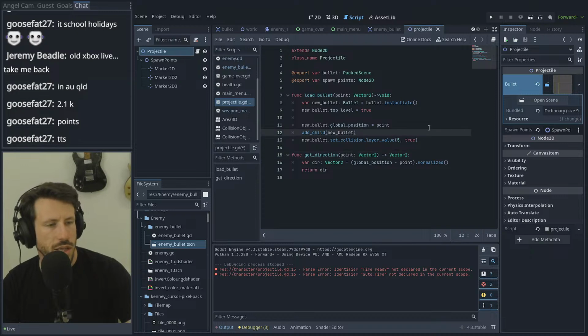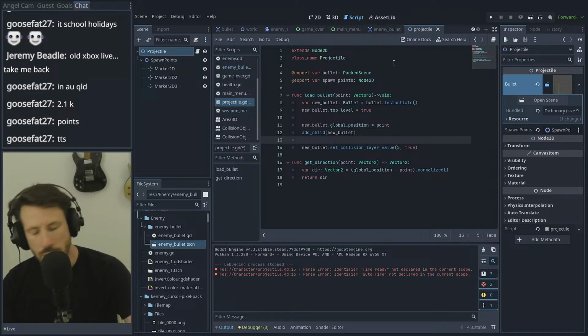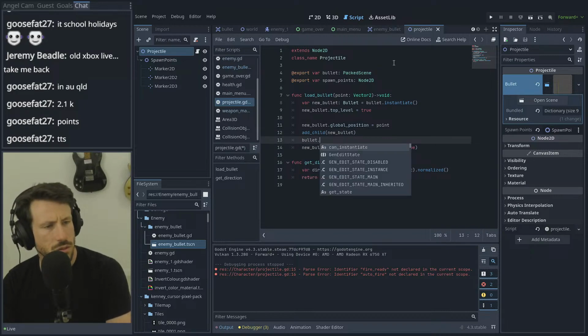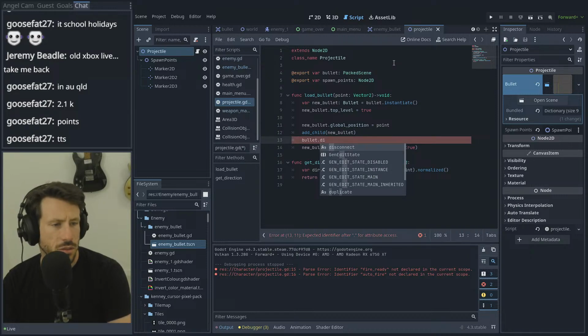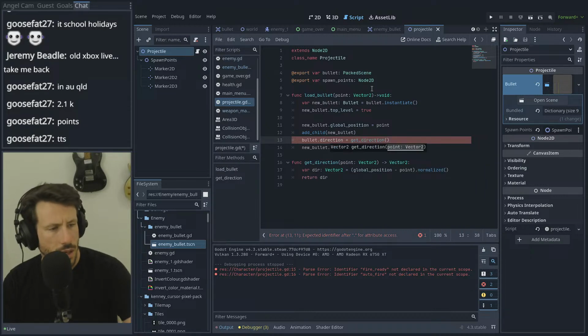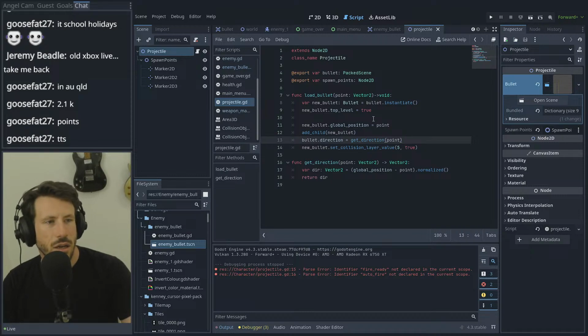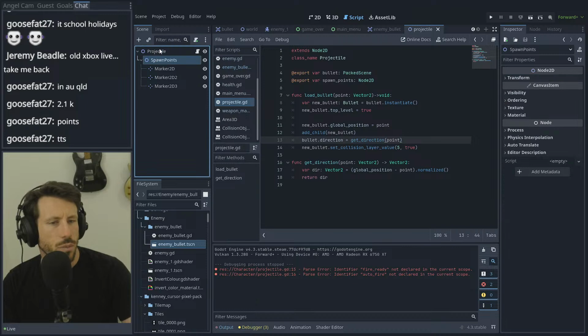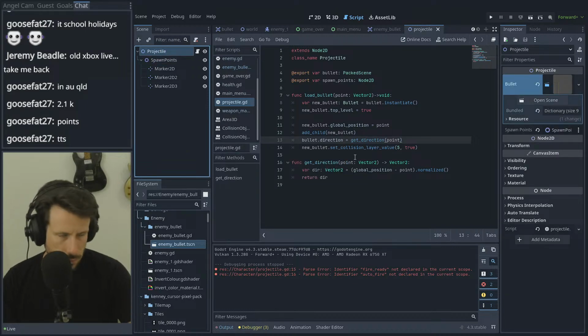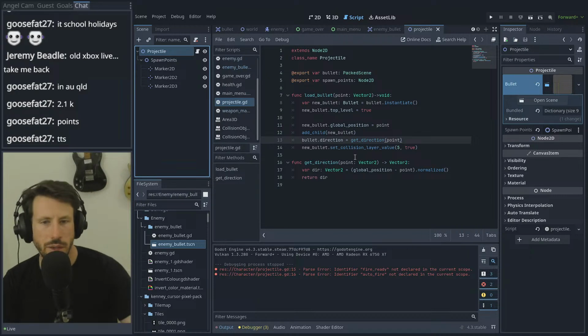I thought it was going to be more complicated, but now that I think about it, that's really it. So we add the child and we set the collision layer, and now the bullet dot direction equals get direction, and then we pass in the point. And I think the one directly in front, we might need to invert it. It needs to go away from the player, and Y gets weird in 2D, so we'll see how that behaves.